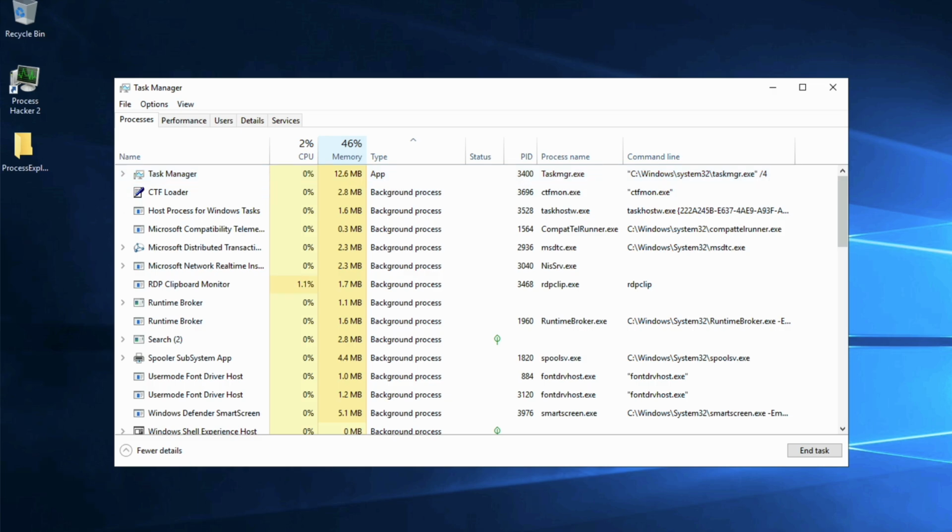CPU, that we see now, we moved from here, is the amount of processing power from the CPU, the computer's central processing unit, that it's using. And then the memory is the amount of physical working memory, the RAM, that it's actually using. So we don't have anything that's heavy that is using a lot of this stuff.